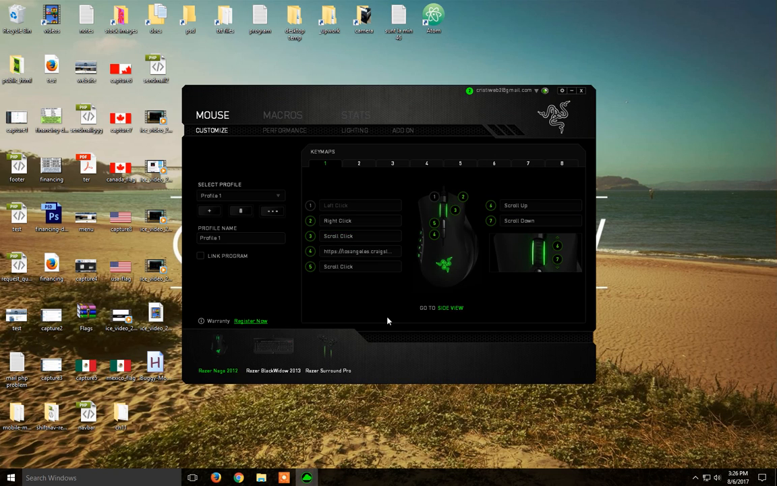So yeah, by using this trick, this program, you can just continue using your Razer mouse. You don't have to buy a new one if you don't have the funds. So yeah, this is how you get rid of the issue.